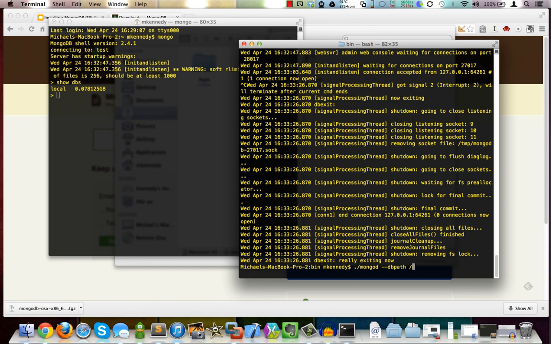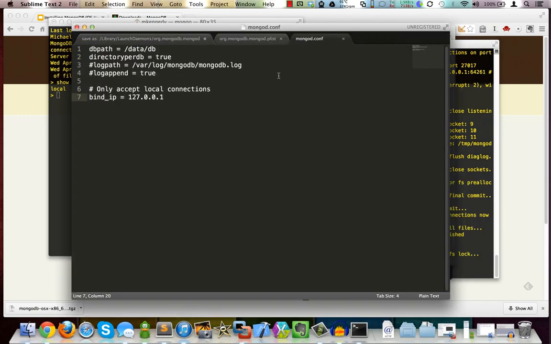But there's a simpler way than typing that in every time. We can create a config file. So here's a config file I created. And it says, here's the database path. Here's the use this directory per DB. And we could also turn on the logging, but I commented them out just so you can see the output. We can also say only accept inbound connections. Okay, so if we wanted, we could save this to the correct location.